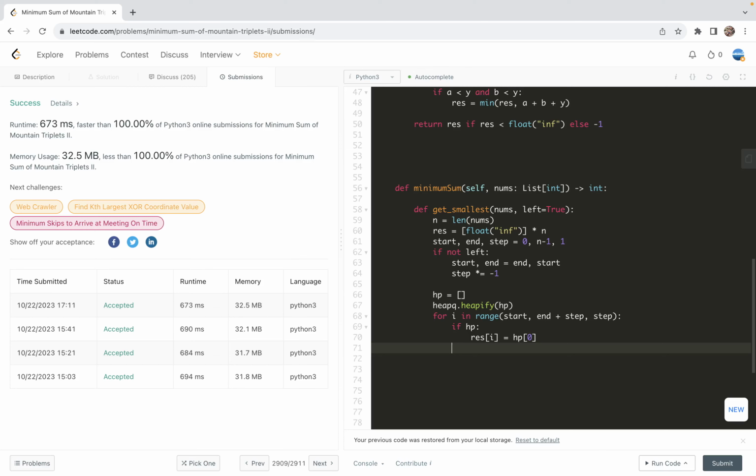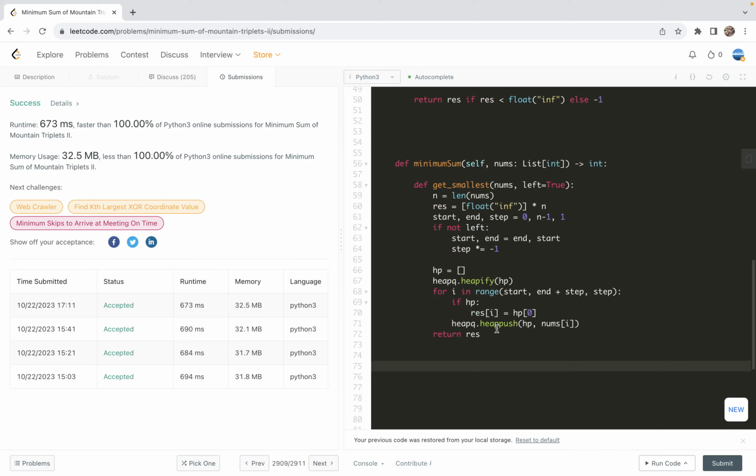And afterwards, no matter what, we do heappush of the current nums[i]. So here we push into this heap. What we want to return is just the result. Notice that here, if not heap, basically we want to set it to be float infinity according to the first version. However, we have initialized it as float infinity.